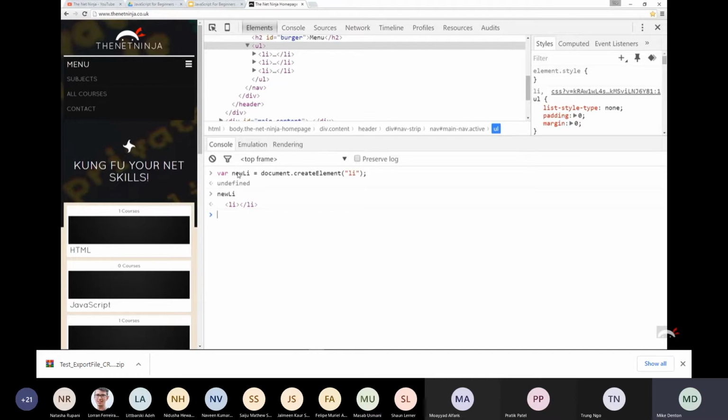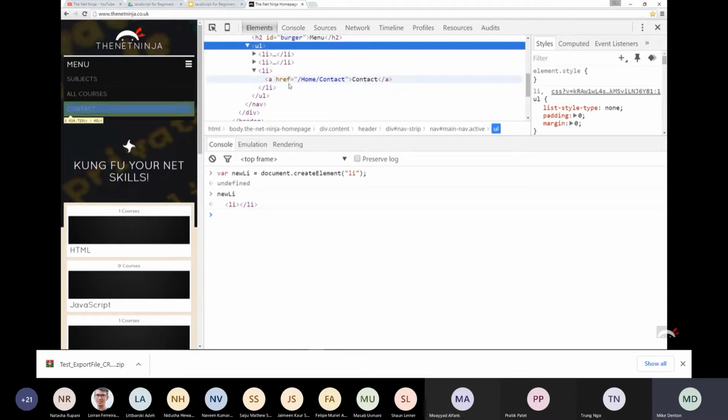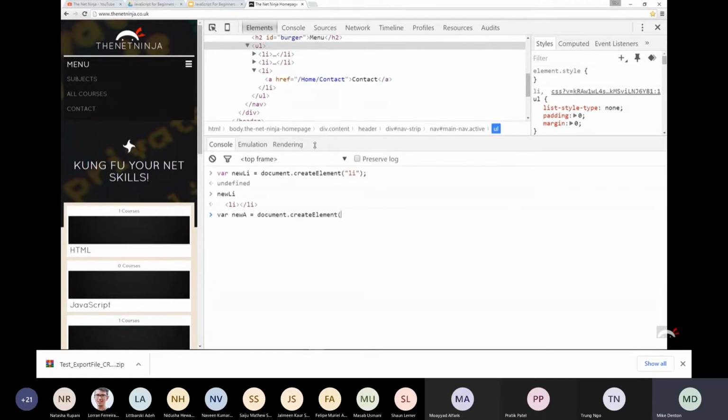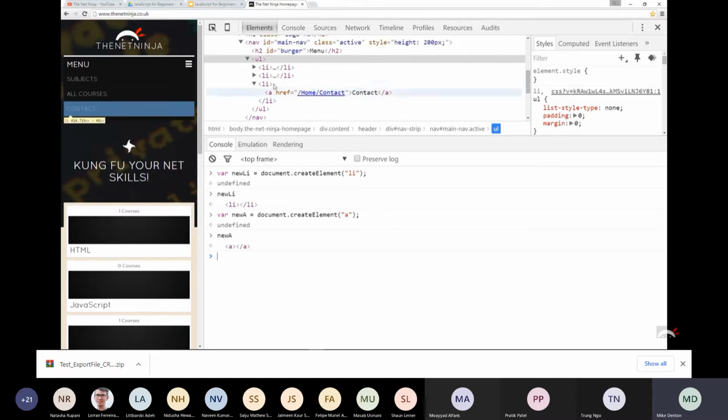So now we need to create a new a tag because that's what's inside here, right? So to do that, we'll create a new variable and we'll say new a equals document dot create element, exactly the same way we did the one above, and then this time we want an a tag. And that there has created a new a tag. So let's just call it to make sure, and there we go. Cool. All right then, so we've created our new elements. The next thing we need to do is go into the HTML and pop them in where we want them to.